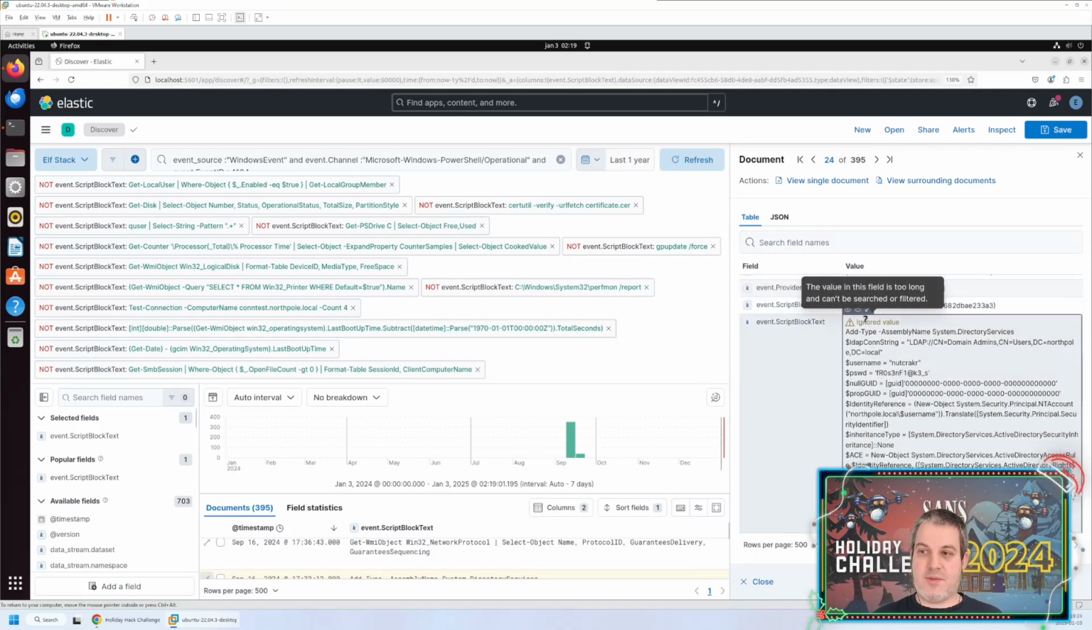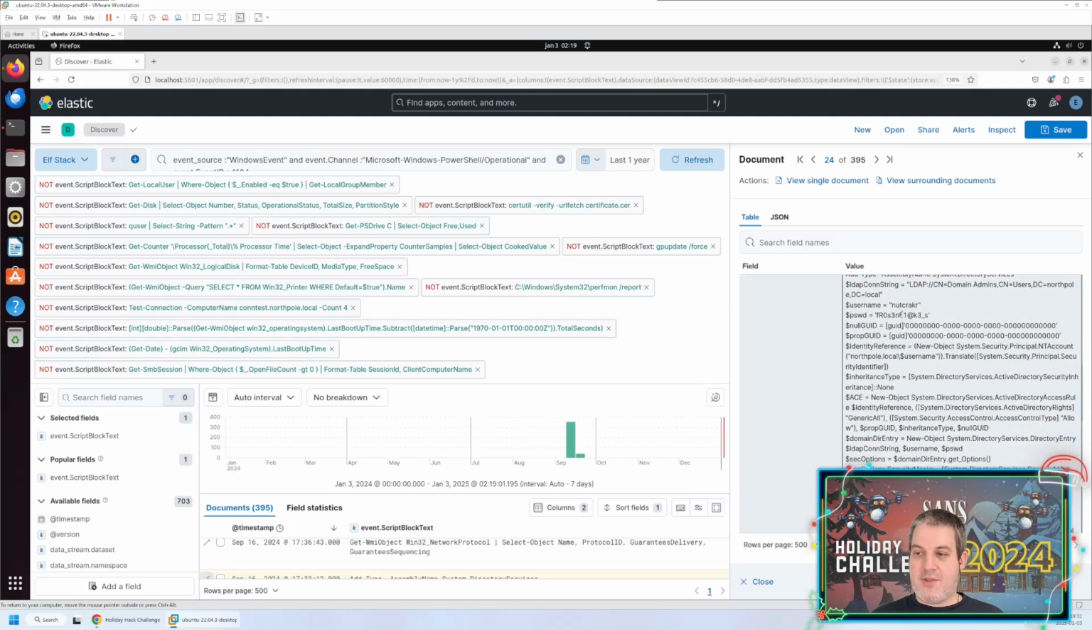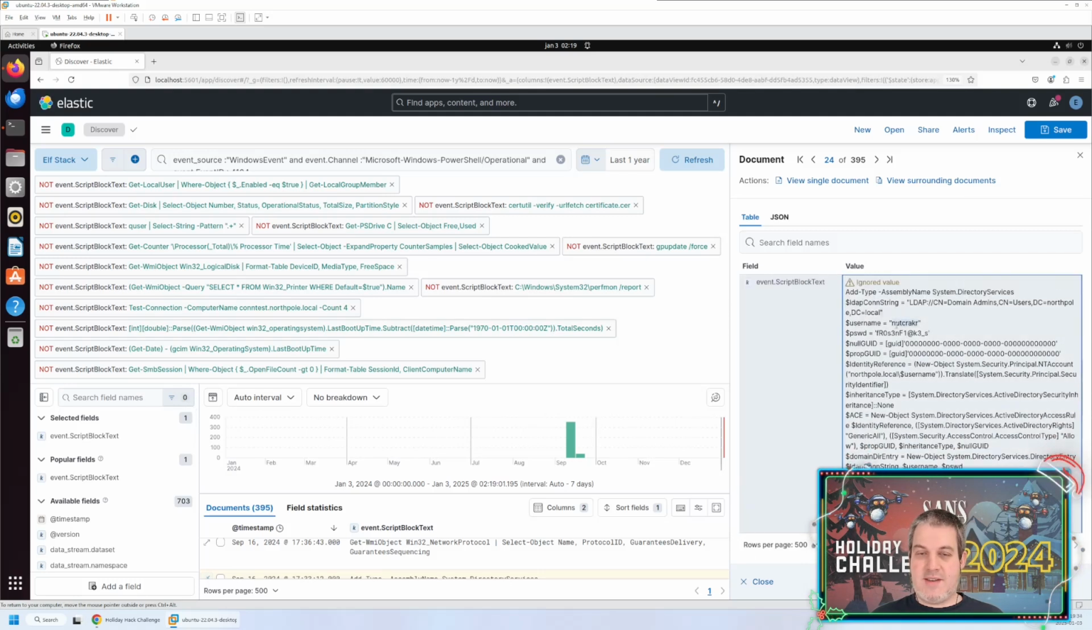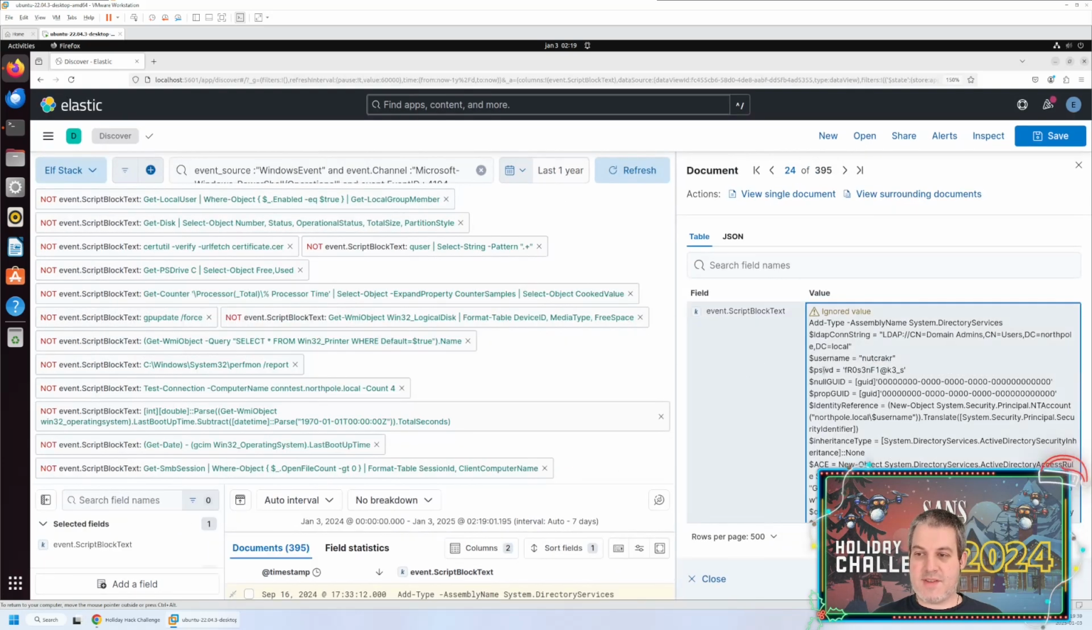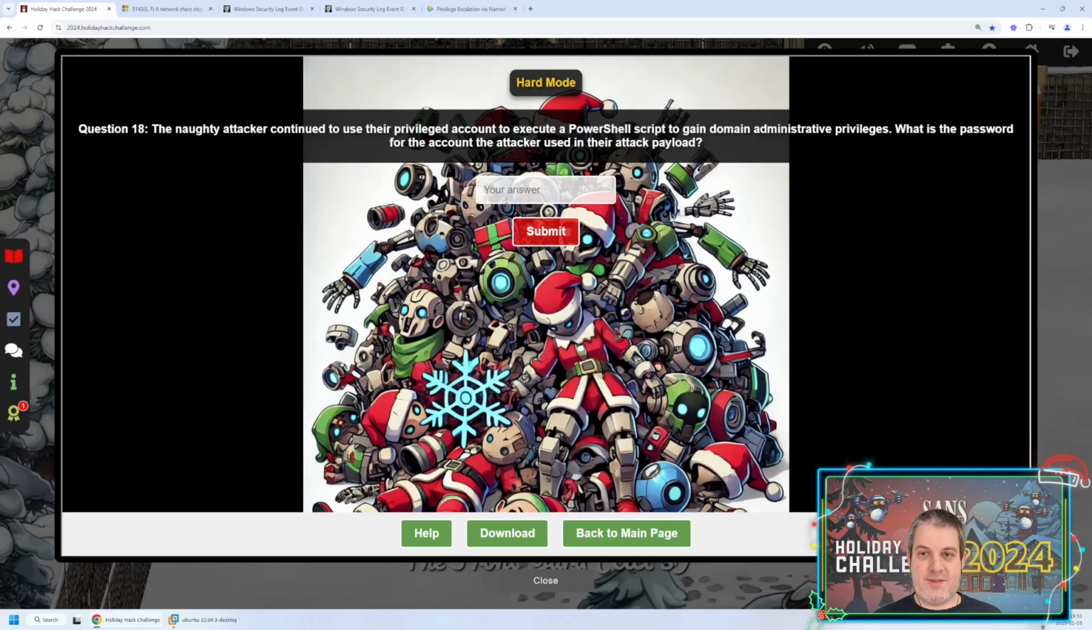And here's the issue. So ignored value. Field is too long. Can be searched or filtered. Even though we have the username Nutcracker in there. Can you see that? It's right above here. I'll zoom in. So Nutcracker is here, and right below that there is the password. But unfortunately, because this field is not parsed out correctly, and again, this is in the hints, this is kind of tricky. But we got the password for the question. So what is the password for the account? Their attack payload. There we go.